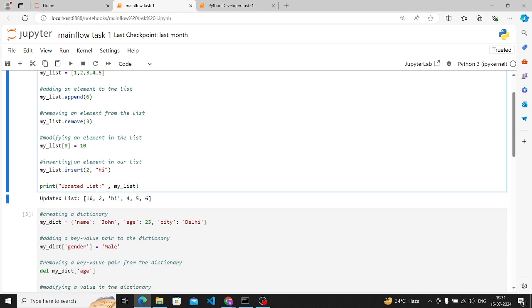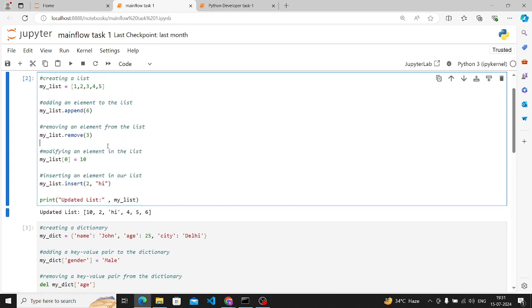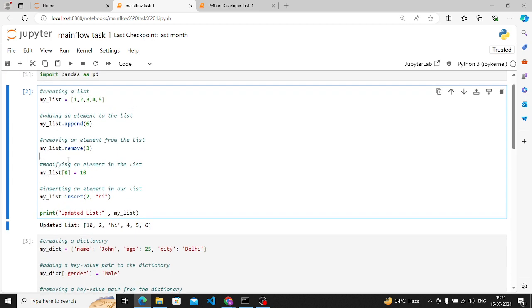Then comes modifying an element in the list. So here my list, and inside the square bracket I have written 0 equals 10. This 0 signifies the index value. The index value is the position of your elements. Basically 1 is at index 0, 2 is at index 1, 3 is at index 2. So basically your index values start from 0, from left to right: 0 1 2 3 4 5 6 7, and so on.